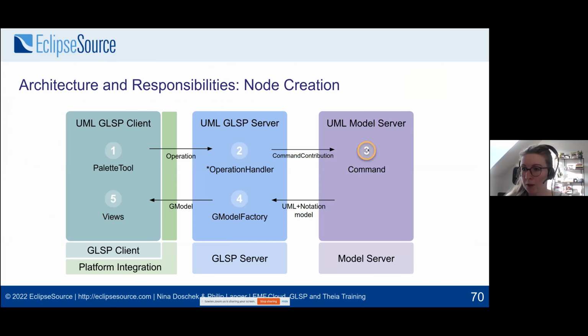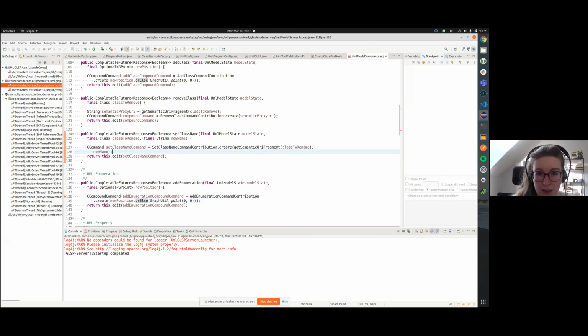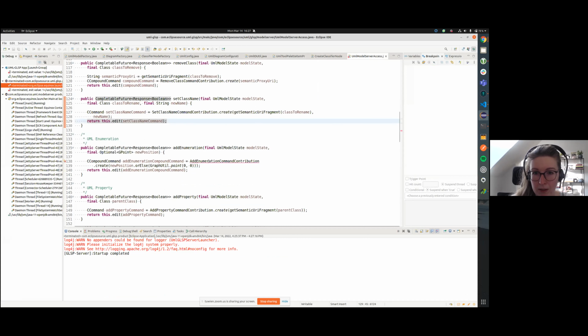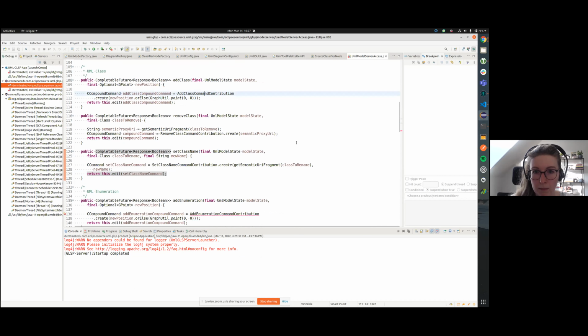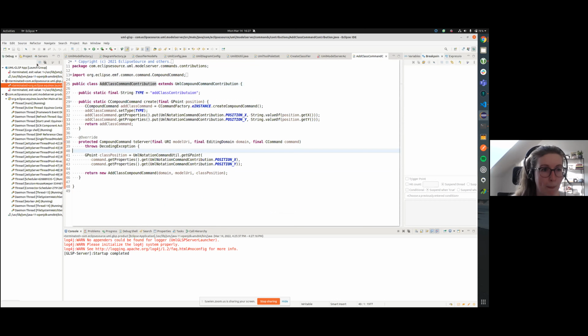And we will go on to the next component now. This is the model server, and the model server is now responsible for creating the commands to edit the semantic and the notation model, and then returning the updated model back to the GLSP server so that we can update our G model and render it again here. So let's check how it is done for the class element.